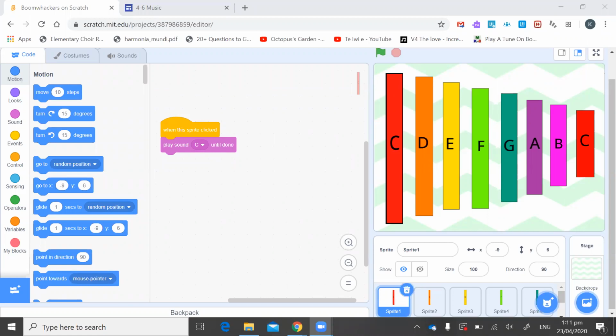And you can't see me, but it's probably better that way. So you can just focus on the screen.